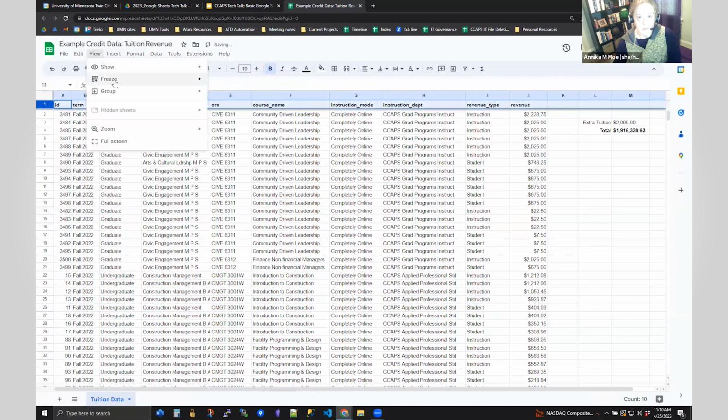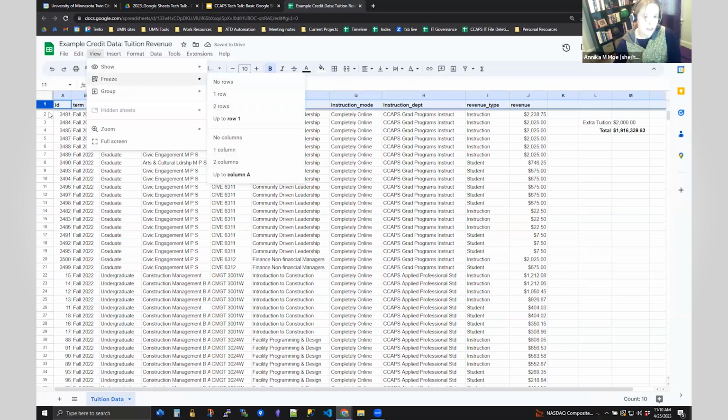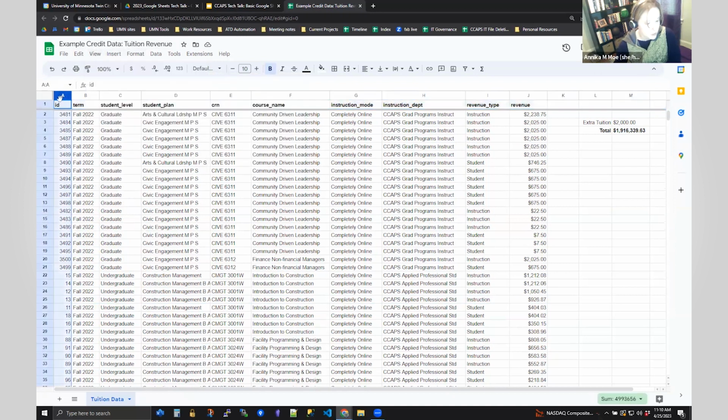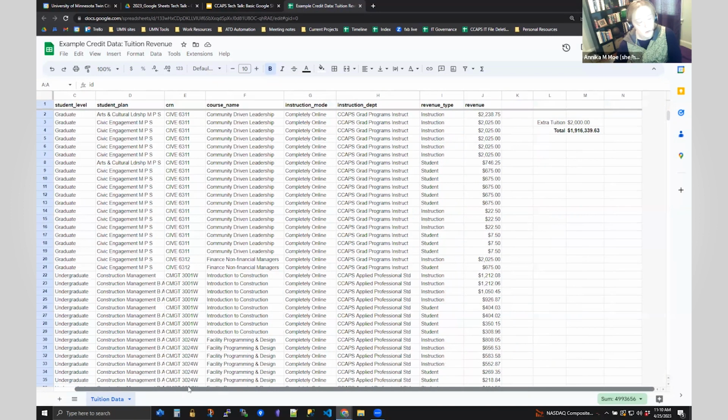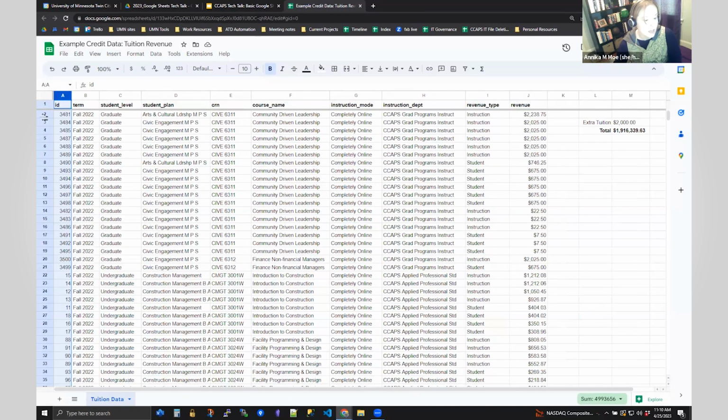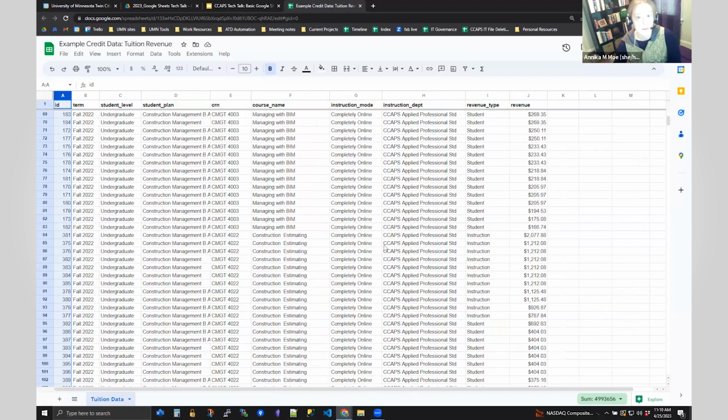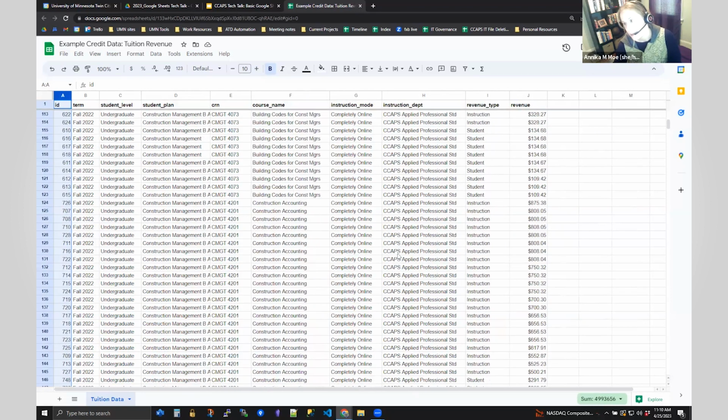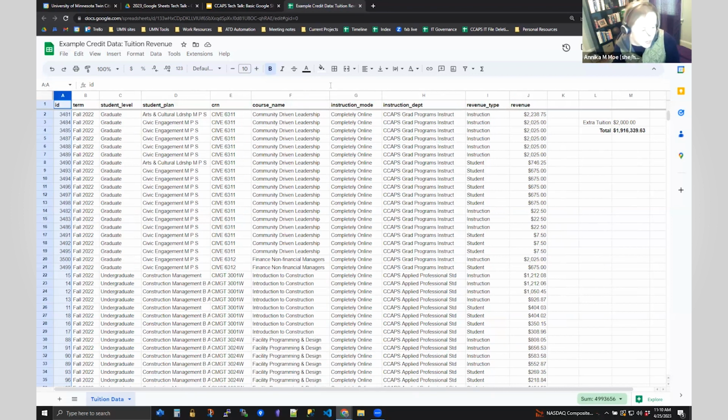You'll see that you can also freeze columns. So if you had something meaningful in the first column, you could also freeze that so that when you scrolled sideways, that column would stay on the left-hand side. So now I can scroll up and down and I don't lose my headers. Sort of the first step to navigating your data.